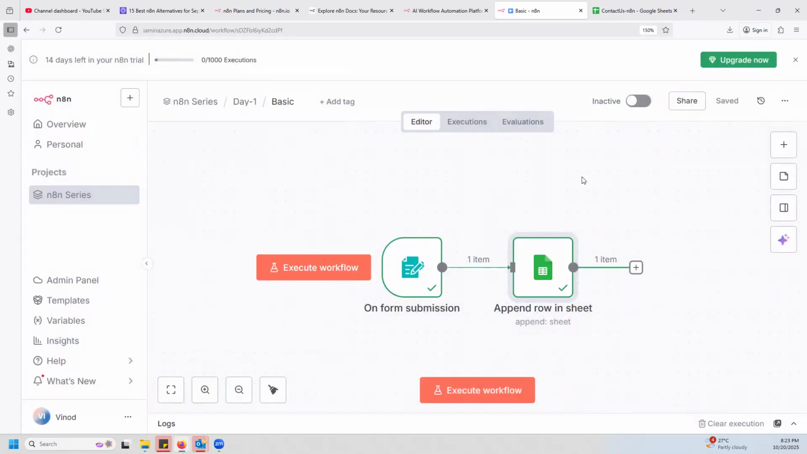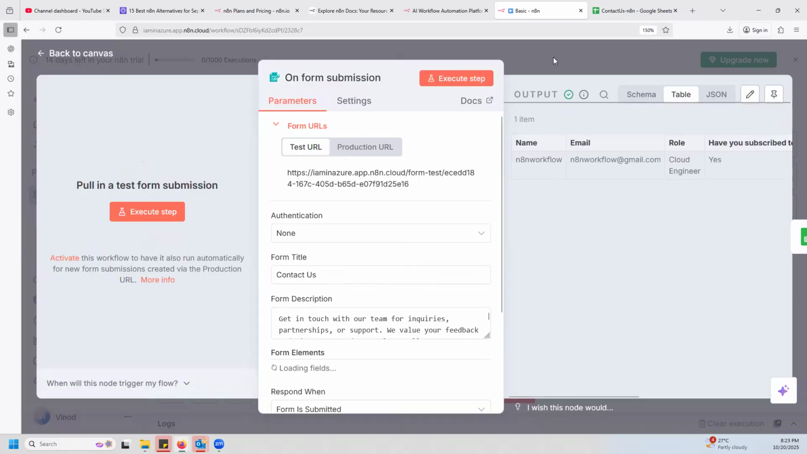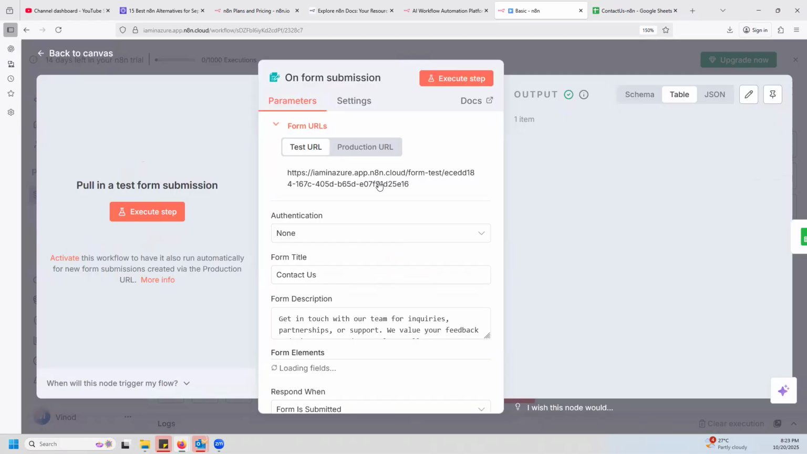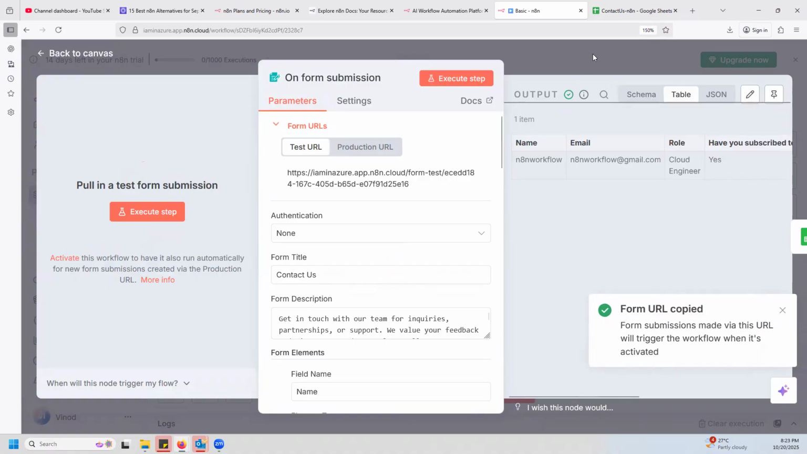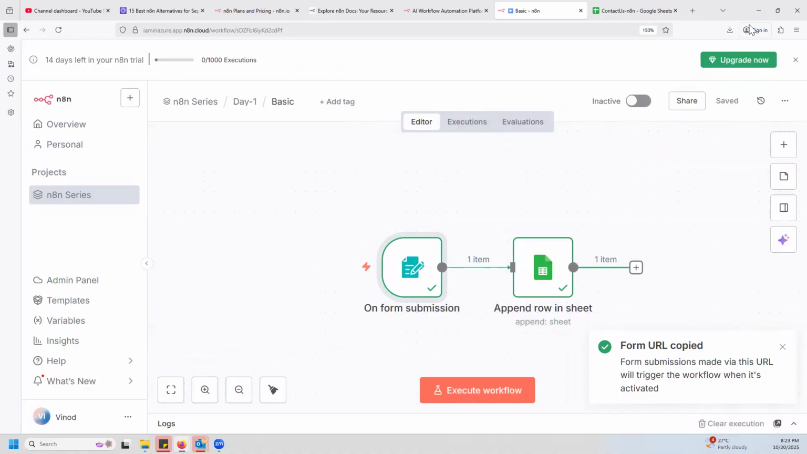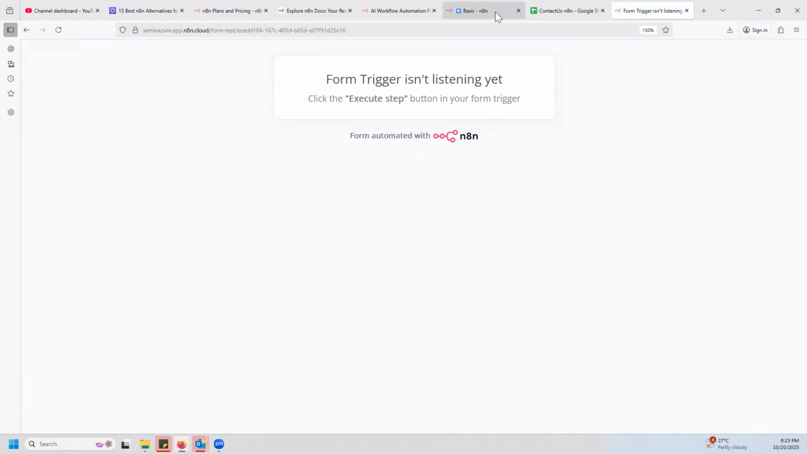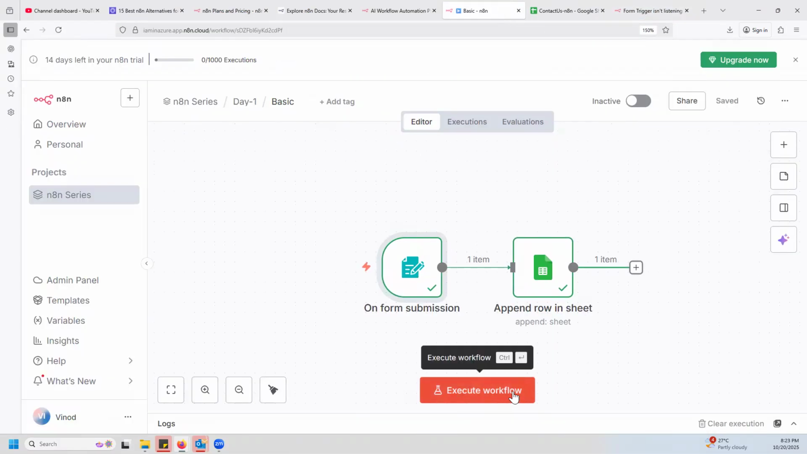Now, if you want to make it active, you can make it active so that anyone with this link will be able to use it. If you remember last time also, I told you, you need to click on this execute, then only you will be able to use this URL, right? I just copied this URL, and if I share it with anyone, it will not work for anyone until and unless I click on this execute workflow. But that is not the real case, right?